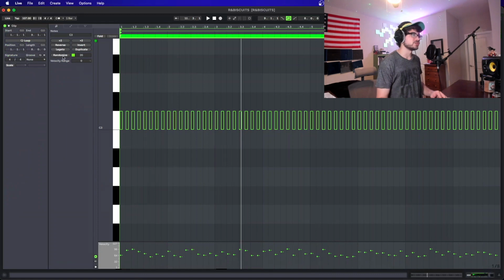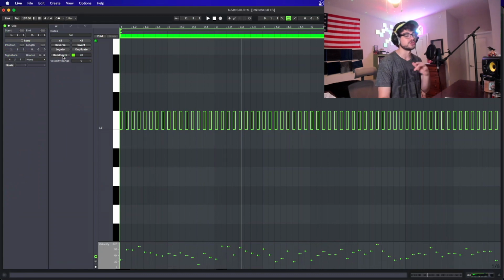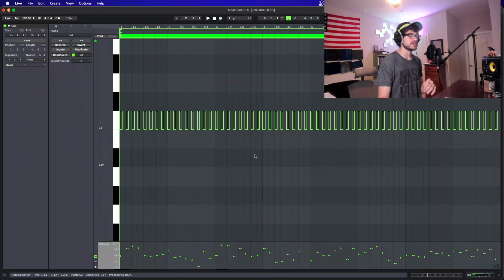So you can just keep on hitting randomize if you want to, and it's going to keep randomizing it from the spot where it's at. So the more times you hit it, potentially the lower it could go or the higher it could go from the original starting point that you had it at. You can see now we're getting velocities that are almost towards the very bottom. So keep that in mind when you keep hitting it over and over again. It's taking the velocity and it's going plus or minus 20 from the original spot where it was at.